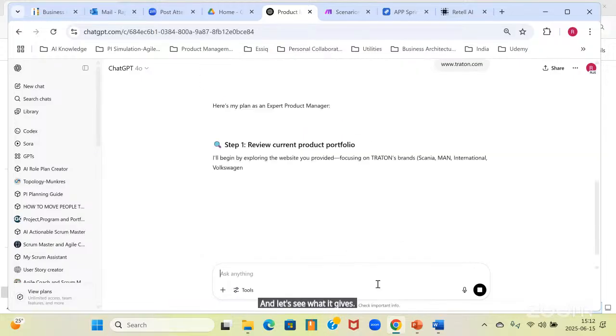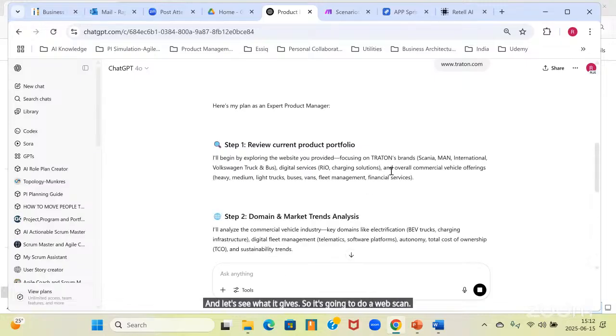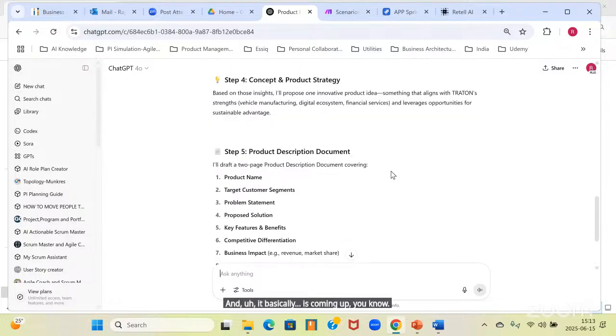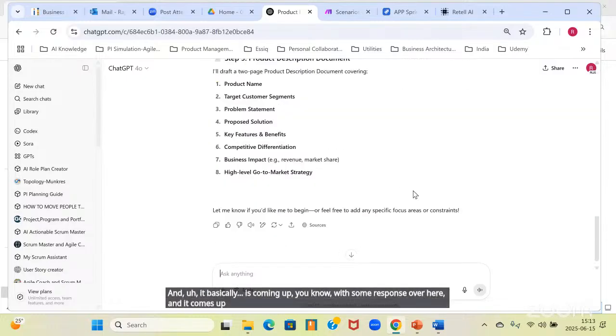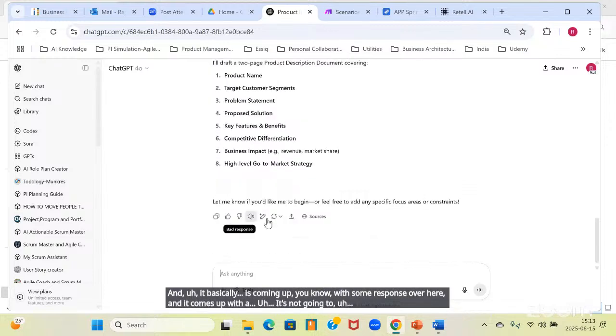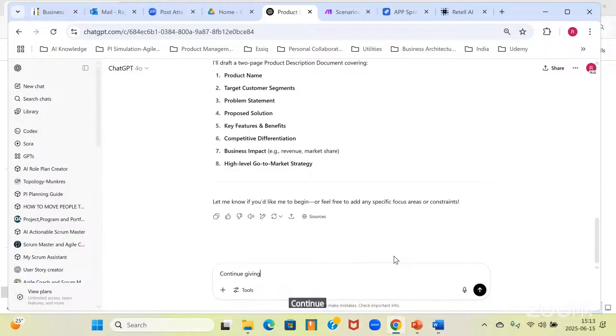So it's going to do a web scan, and it is coming up with some response over here. It's now going to ask me whether I need it to give me the details over here. So I'll say, yeah, continue giving me the product description document.